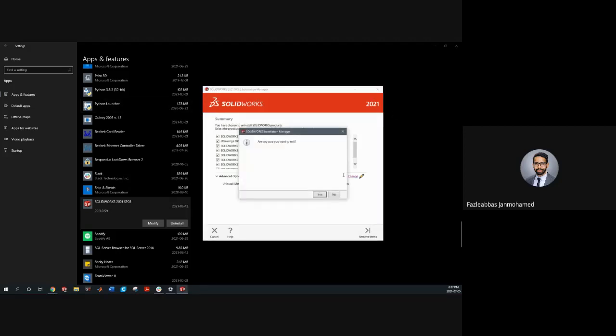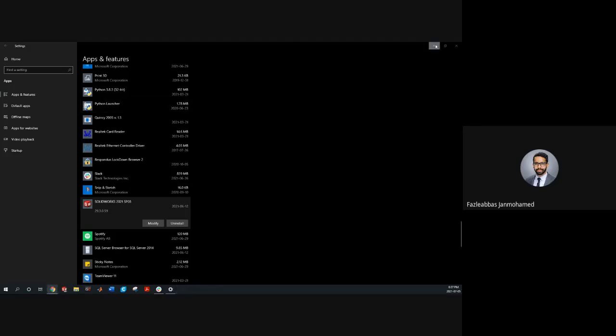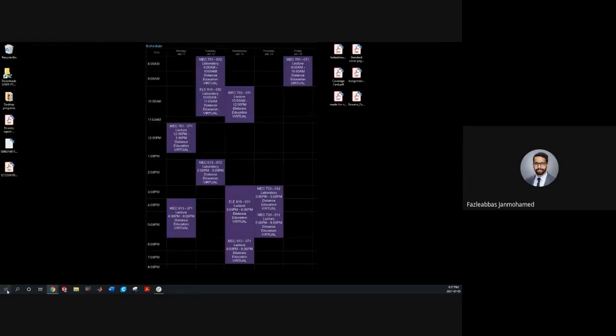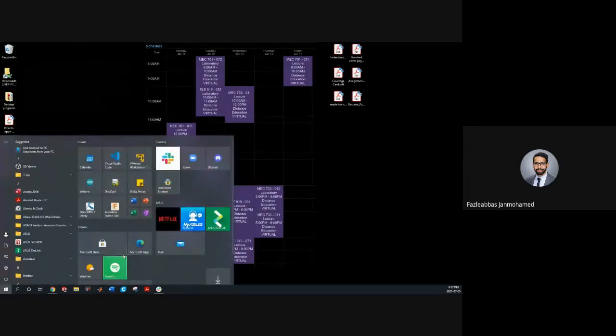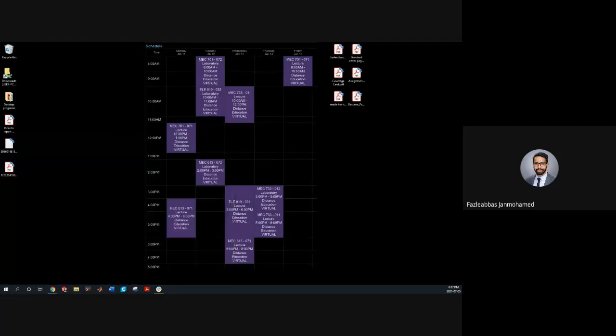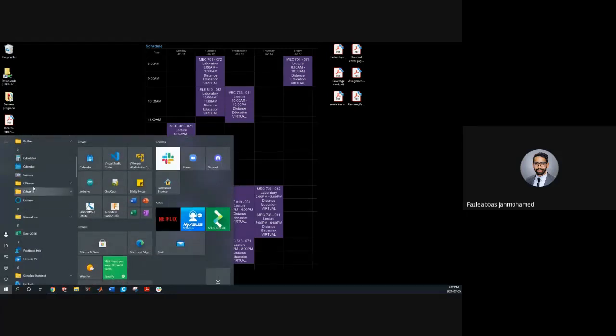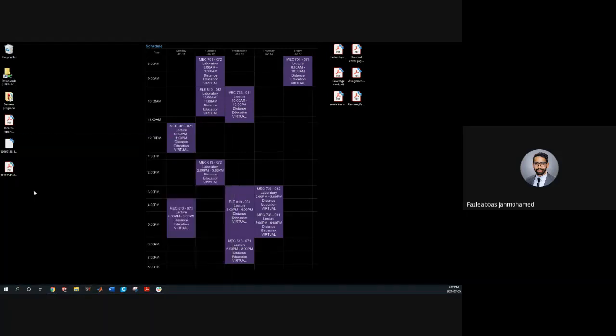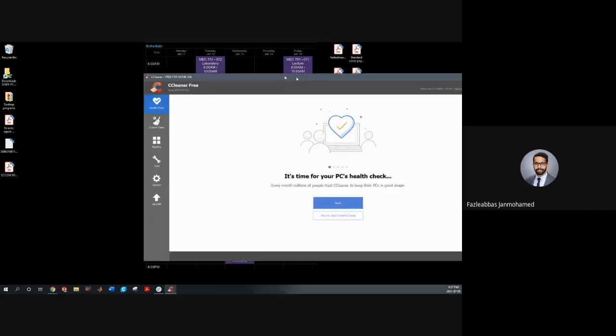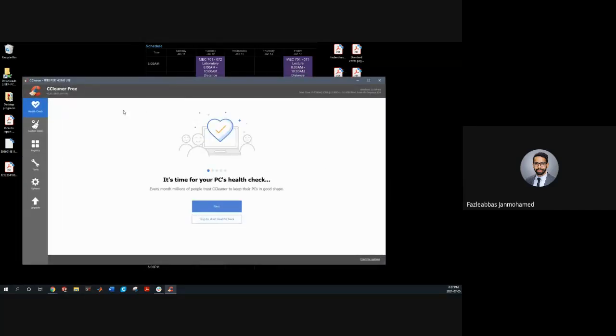Once you finish doing that, you download something called CCleaner, which looks like this. So this is what you would download. You can just download the free version because you're only going to be using it for a few days, unless you want to continue using it like I do.